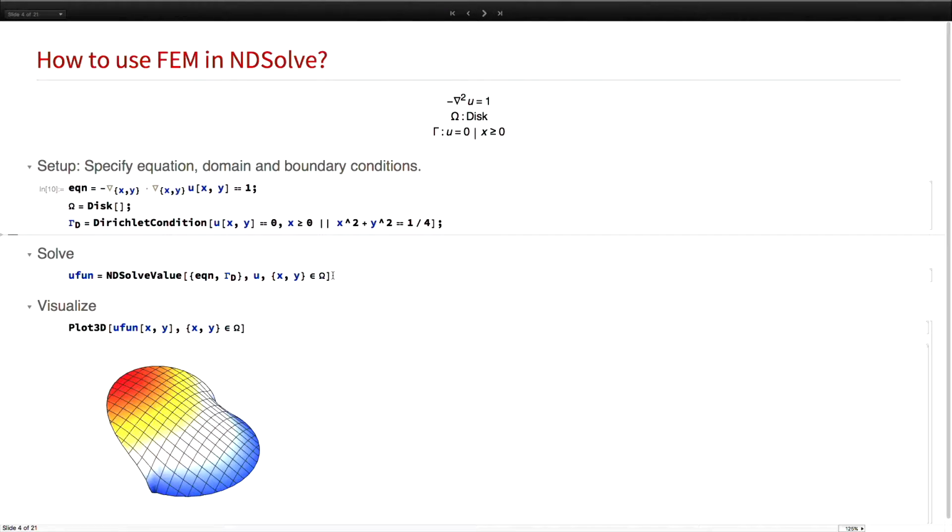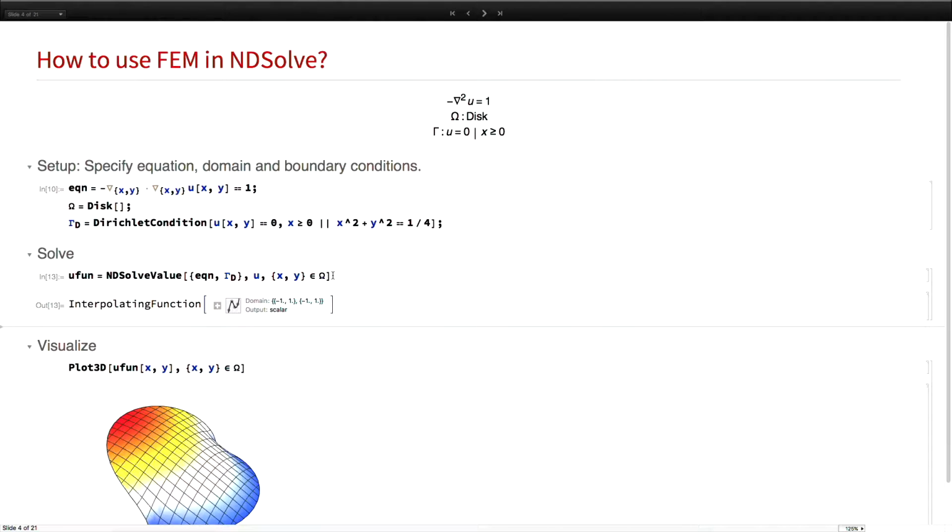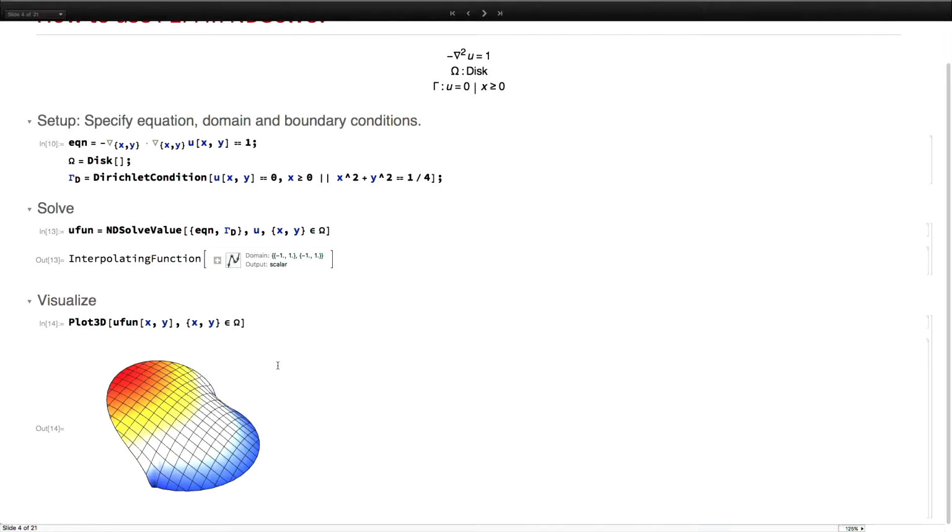And you get back an interpolating function, which is no different than what you would get from any other solution. It's got all the information embedded in it, and you can use that interpolating function to plot or do any kind of analysis, and it just works seamlessly. The finite element part of it is really not explicitly visible. It happens very seamlessly behind the scenes and takes care of everything for you.